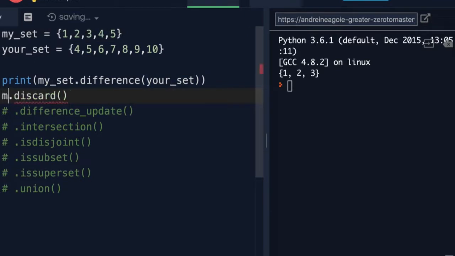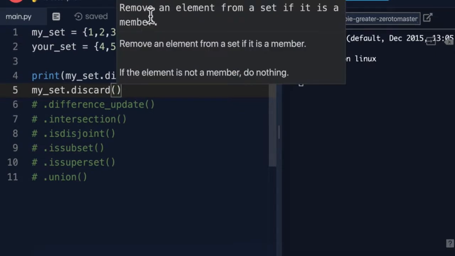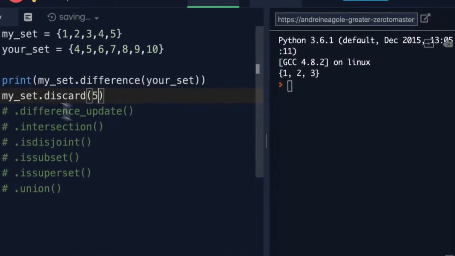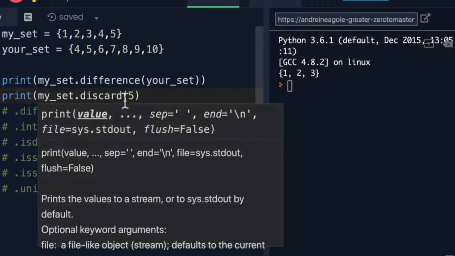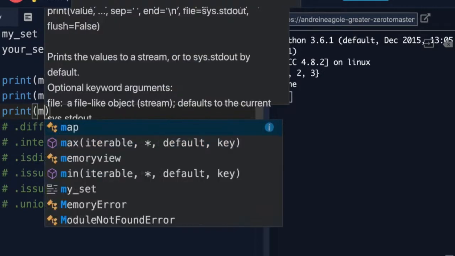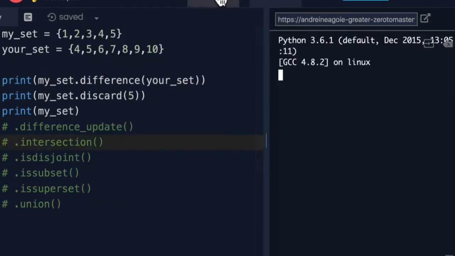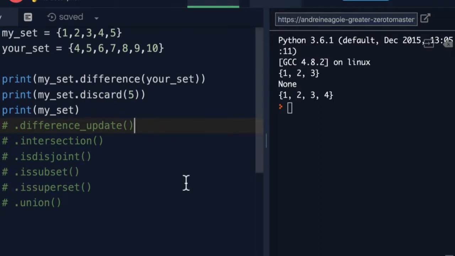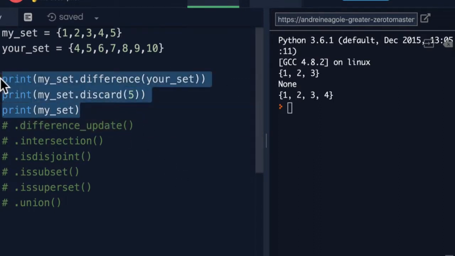What about the next one? Discard. Again, if we do my set dot discard. It says it removes an element from a set if it is a member. So here we can say discard 5. And if I do print my set and I click run, I get none. But if I print here my set and I click run, I get 1, 2, 3, 4 because we've just discarded 5. It modifies our set. Just to keep our working space clean, I'm going to comment these out.